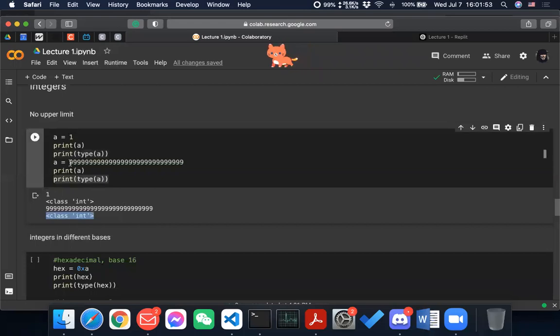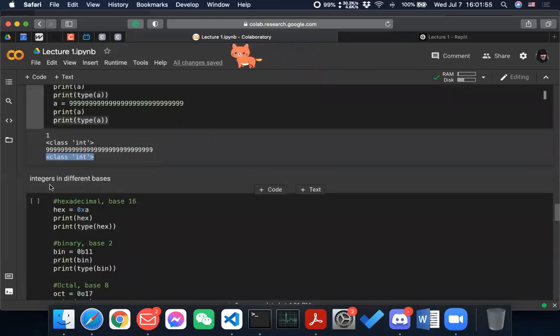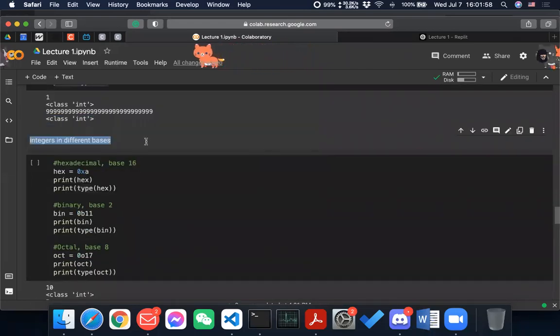Okay, and integers in different bases. I do not know if you guys have learned different bases before. I will sort of mention it, and if you are interested in it, you can contact me through Discord. I am just gonna briefly go through it without going too much in depth.